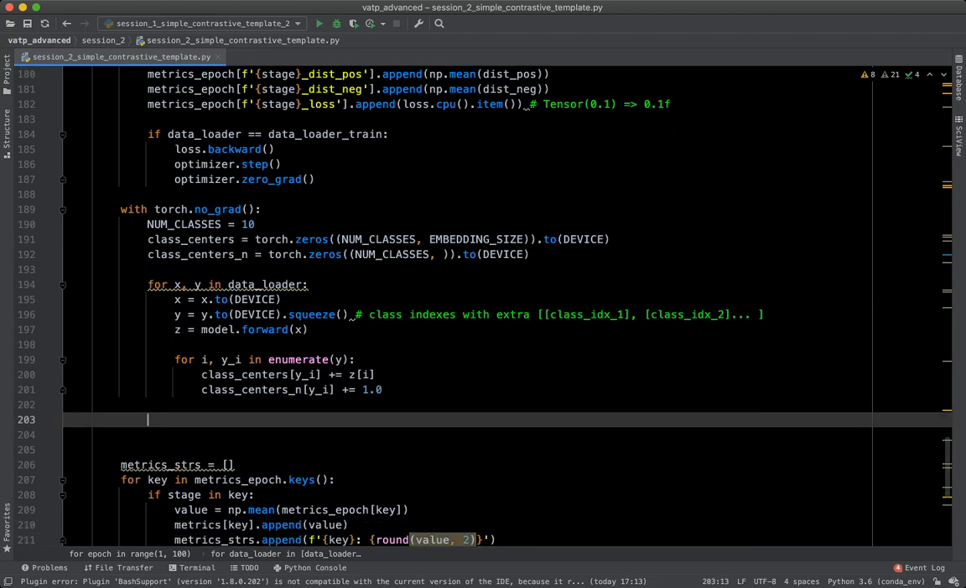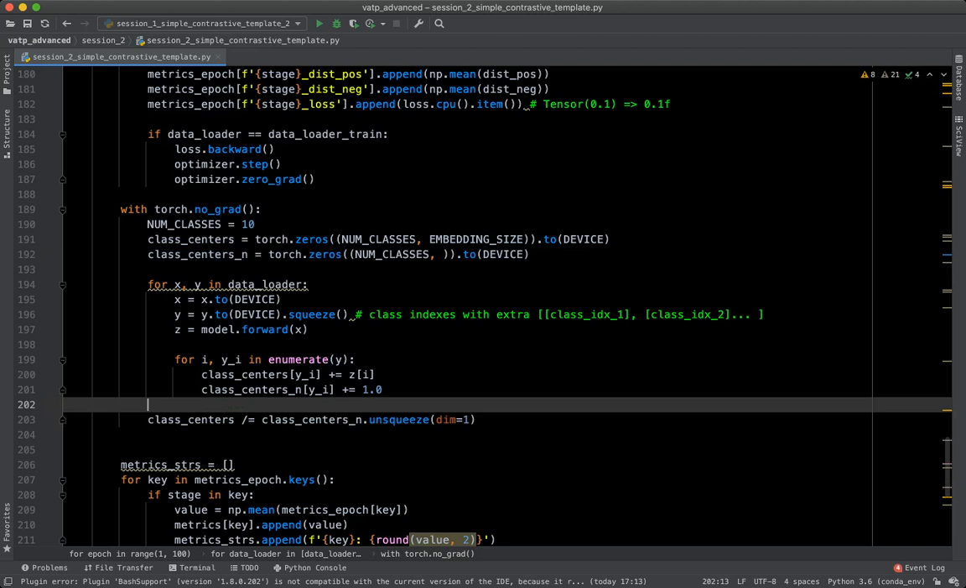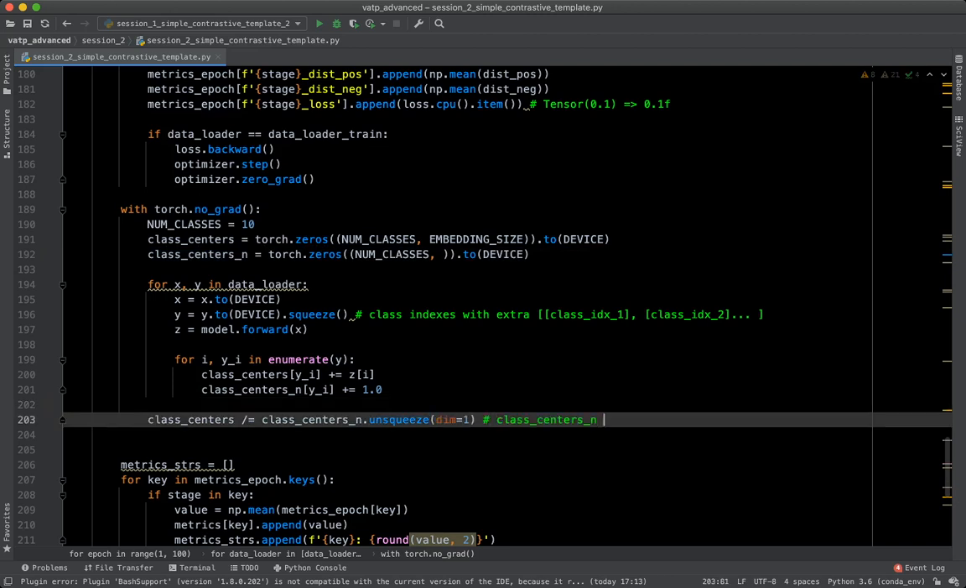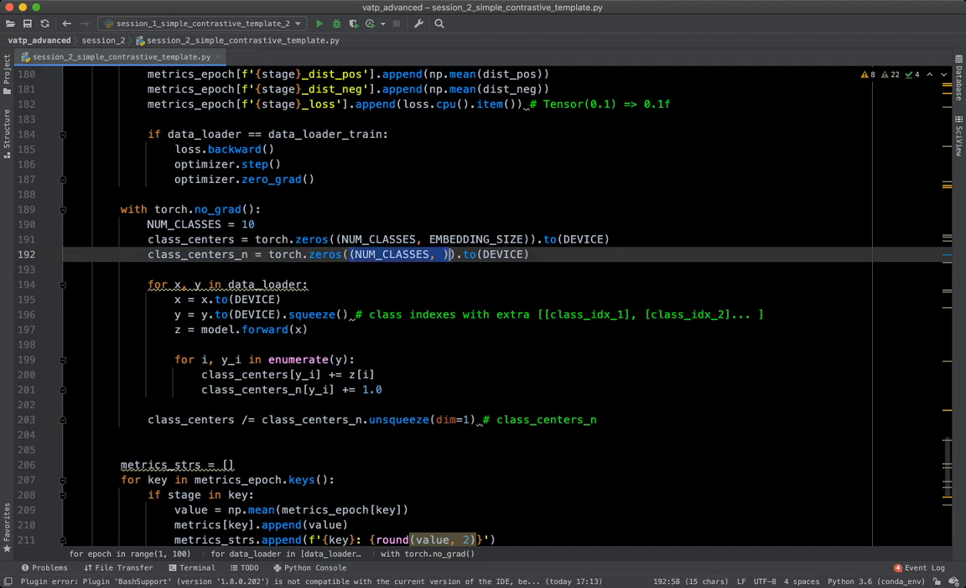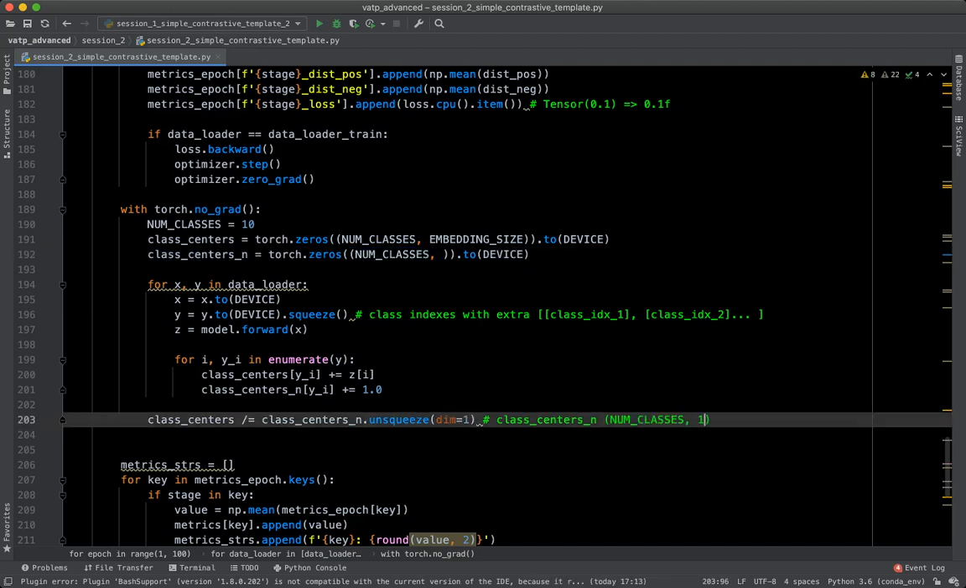So first of all, we have this one. Then we calculate the center of mass divided by the class centers n, but again it will not divide equally because this shape is different than this shape. In order to divide it we need to make the shapes more similar so the broadcasting works, so we expand the dimensions inside here. So this center n, before the shape was, as you see up here, number of classes, now it will be number of classes, comma 1. It doesn't change the data, it just adds an extra dimension, that's it.